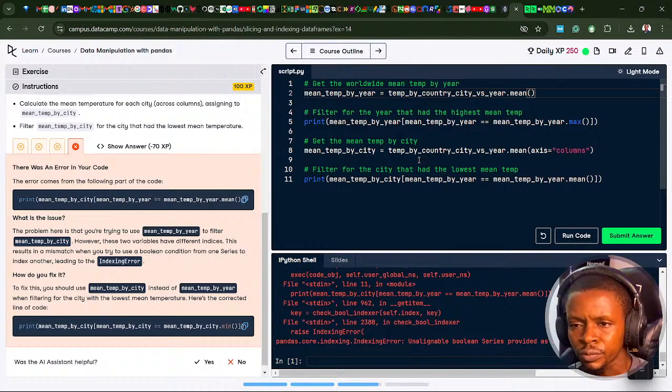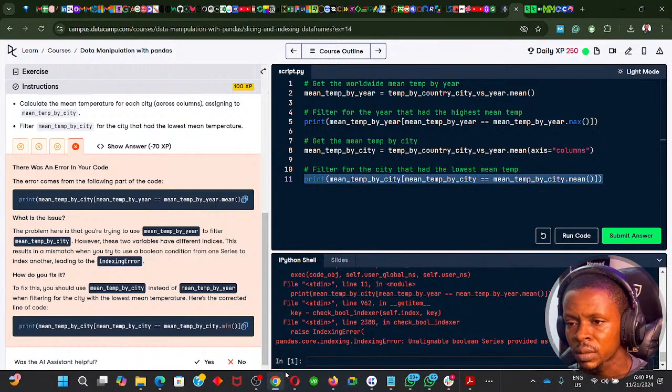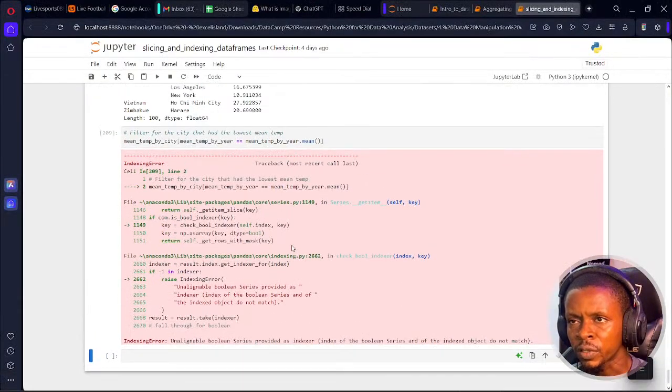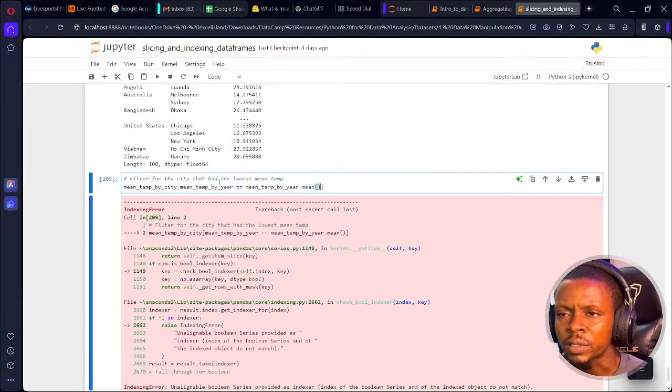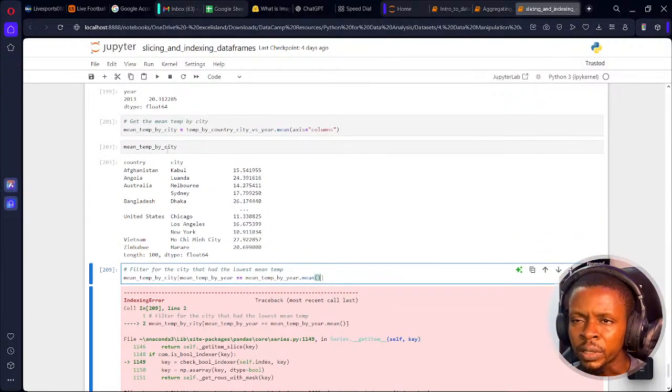So mean temperature by city. This is what I'm supposed to use. Filter for the city that had the lowest mean temperature, not the year. Mean temperature by city for the mean, not the year. Let's copy this. So I'm not filtering for the correct one. So filter for the city that has the lowest mean. So mean temperature by city.